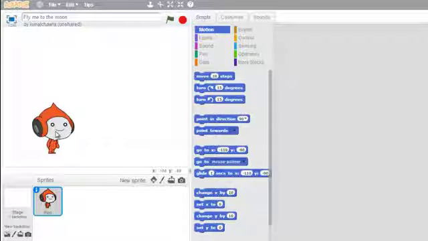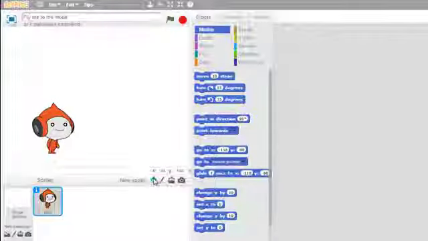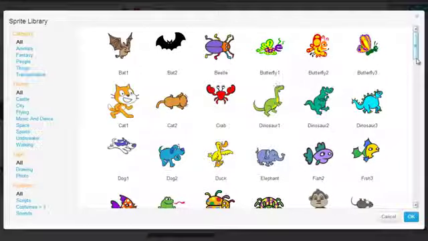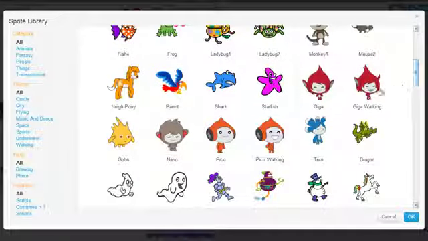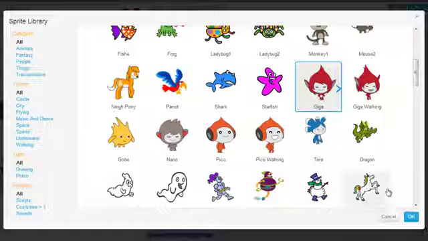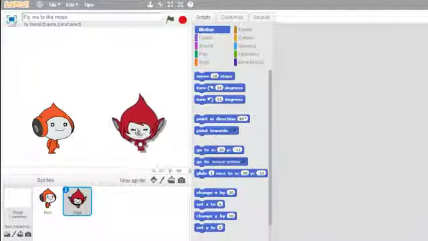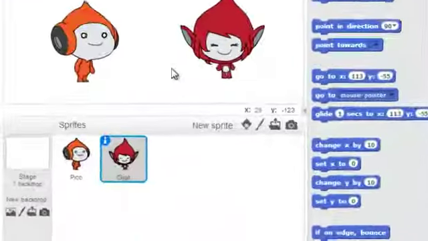Since Pico needs someone to talk to, I will get another sprite. This time, I will select Giga. You can play around with different characters here. Okay, so when our story begins, both Pico and Giga are outdoors. But right now, it doesn't seem like they're outdoors. It seems like they're in front of a white backdrop. So let's change the backdrop.